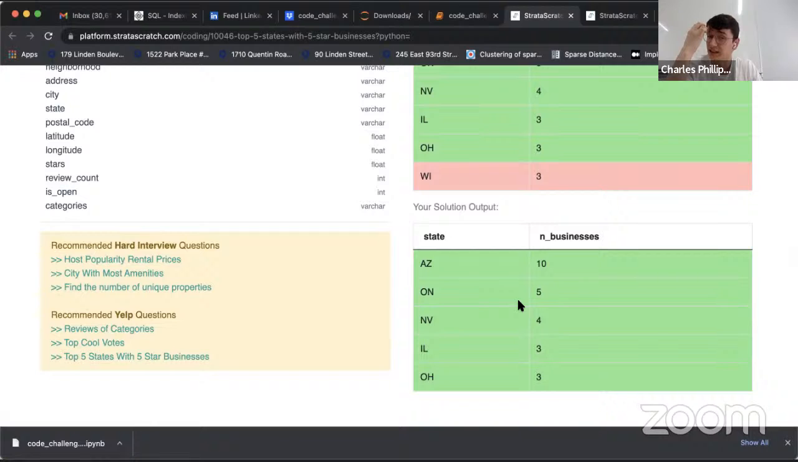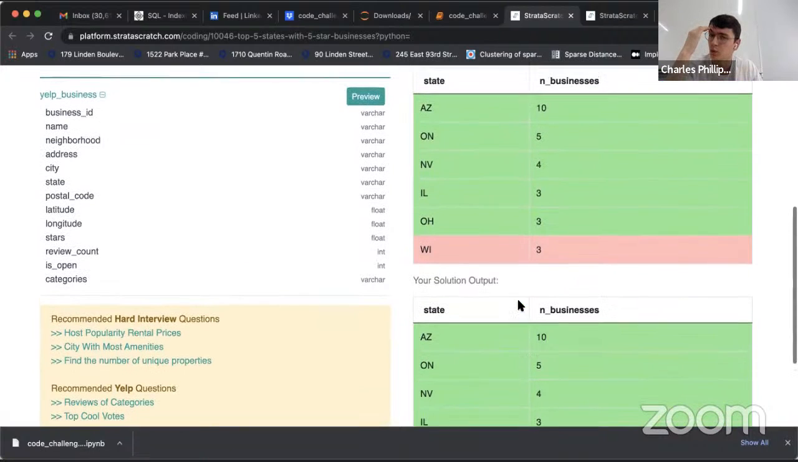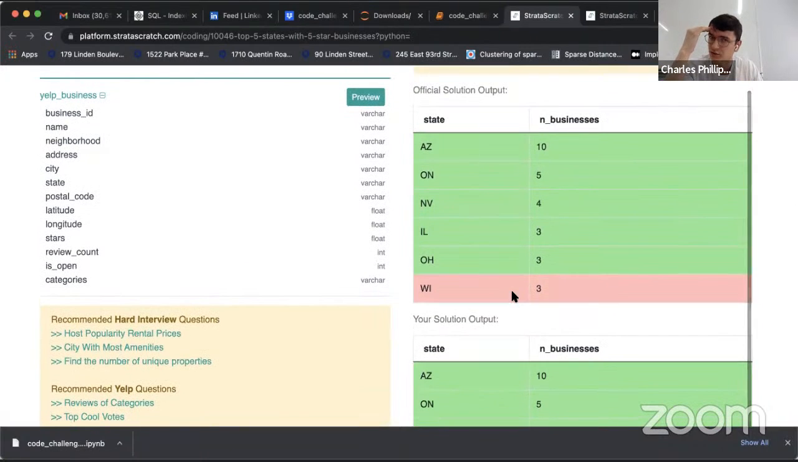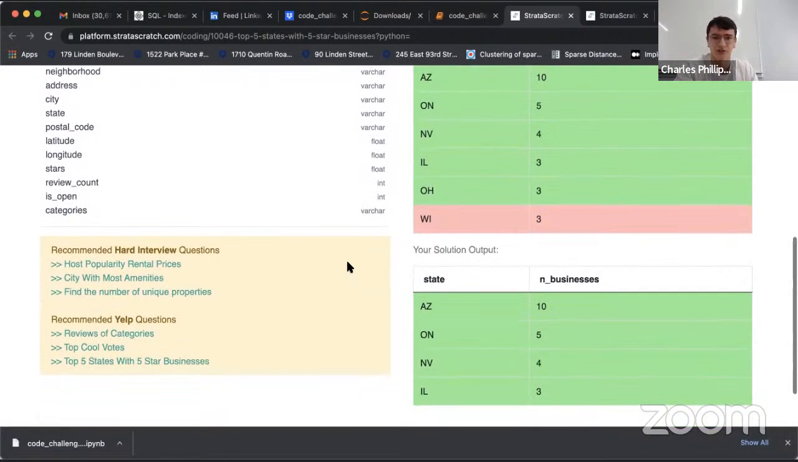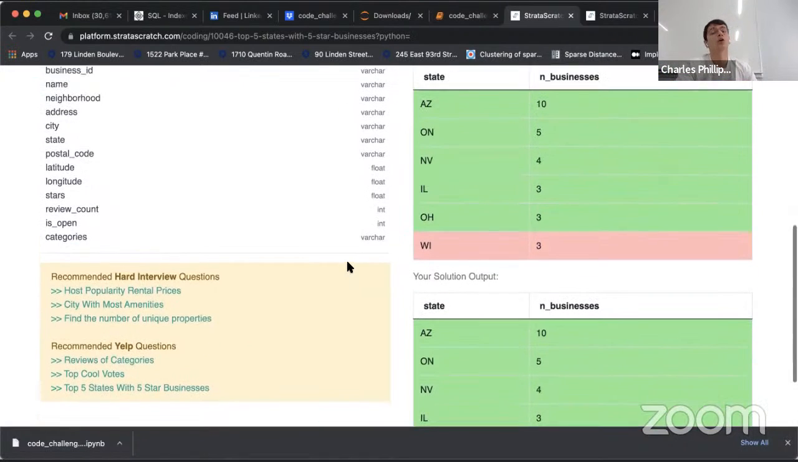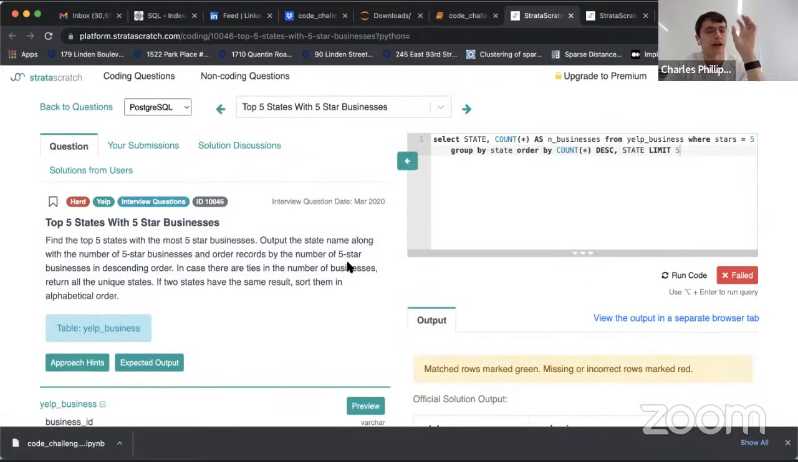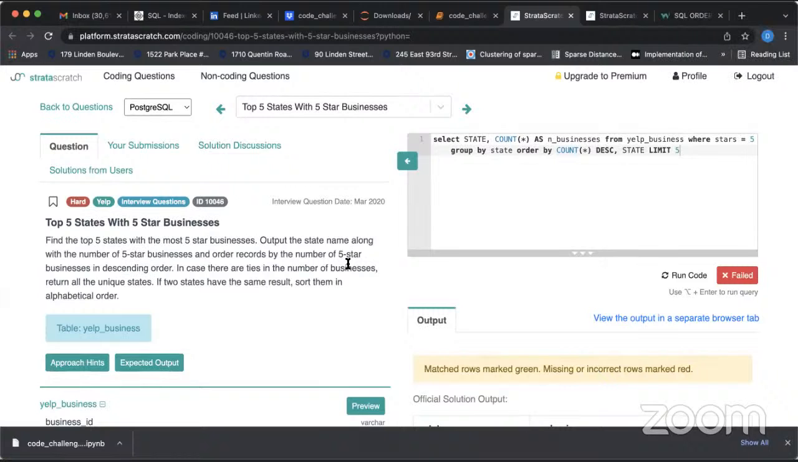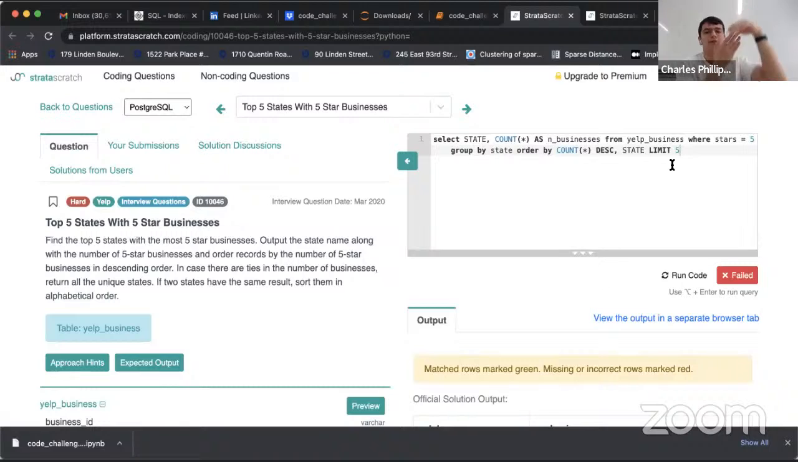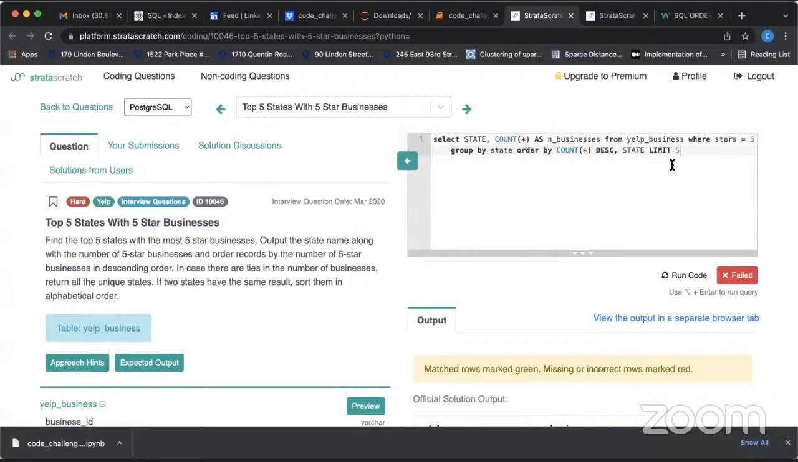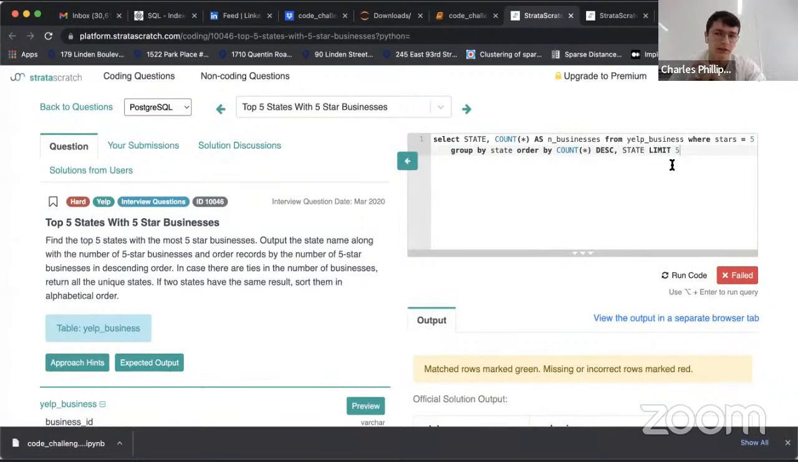So it says you're missing Wisconsin. The official solution needs Wisconsin. You don't have it. Oh, so the issue is, if you have multiple states that have the same ranking, you want to include all of them, right? Right. When you limit 5, you're only looking at the top 5 of the table, but you're cutting off things that might have the same rank. Gotcha. I think that makes sense. That might be the issue.